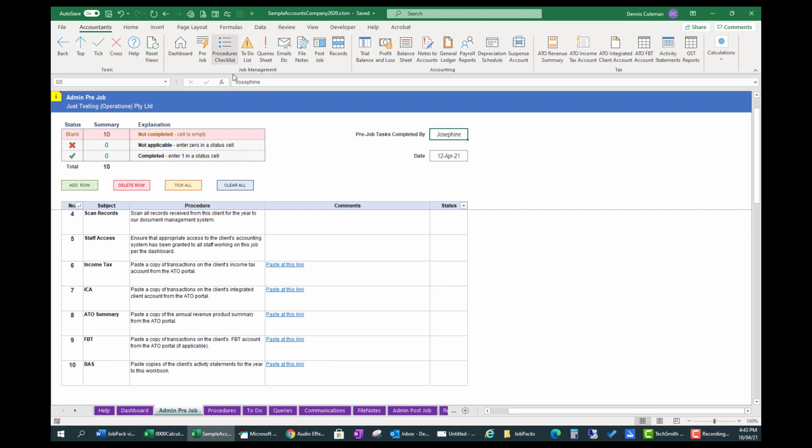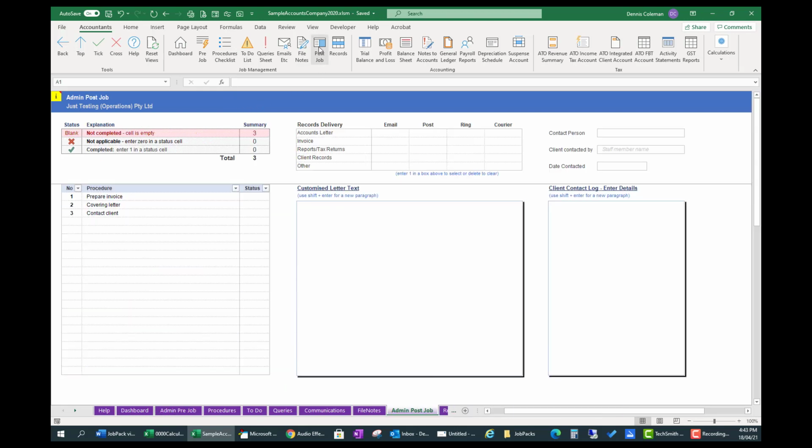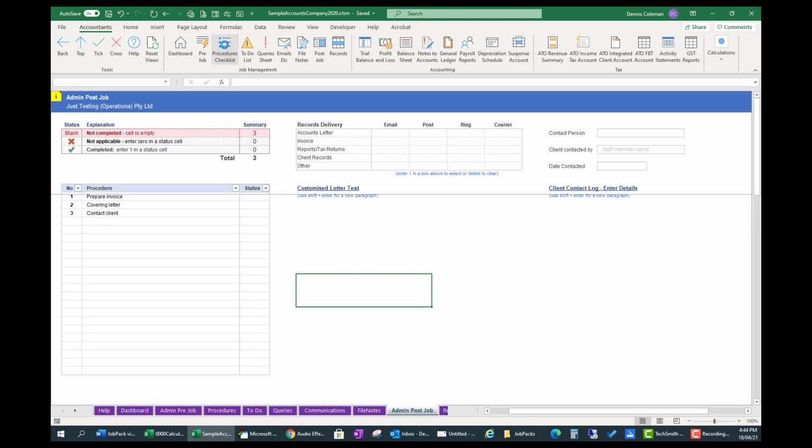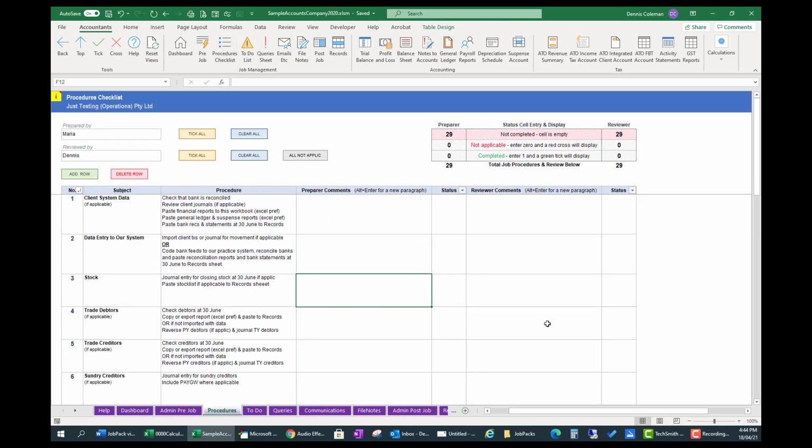The second checklist is a post-job checklist, and this includes all of the typical things that might be done when the job is completed, such as preparing an invoice, the covering letter, and contacting the client. The third checklist is a procedures checklist, and this is a comprehensive checklist of all of the steps that should be followed to complete this job.